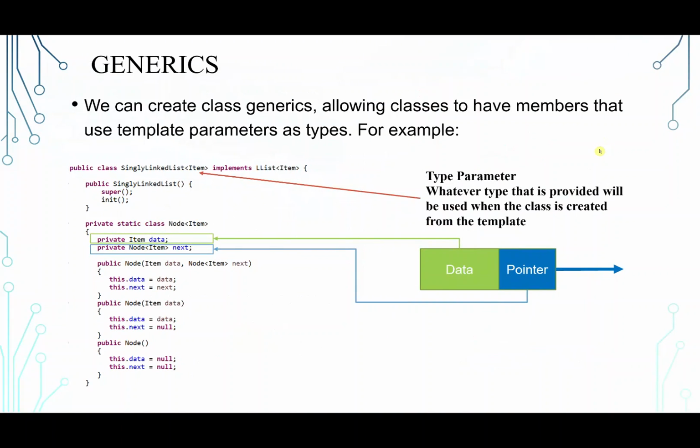Okay, so with generics, we can create a class allowing classes to have members that use template parameters as types. For example, item here could be replaced with anything. As I said, integer, double. You can have student, teacher, person, anything.